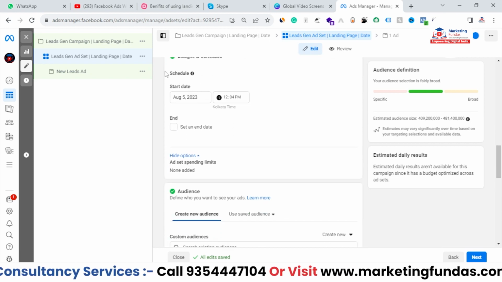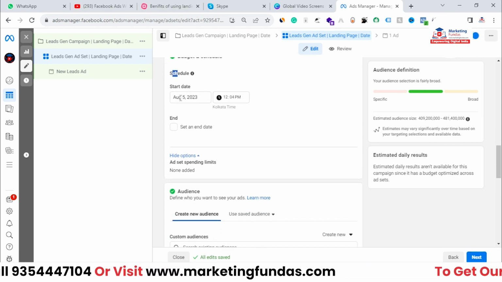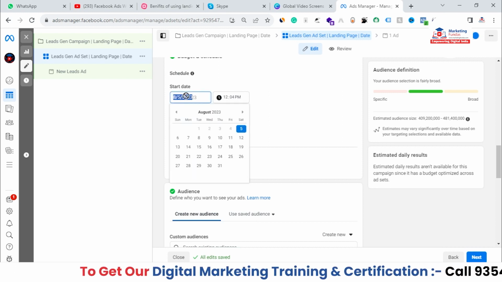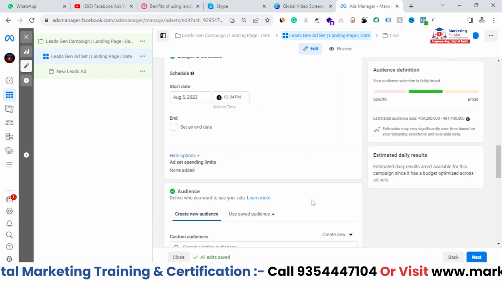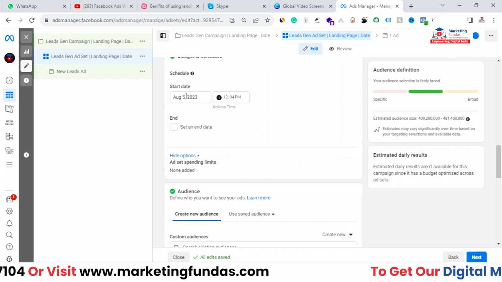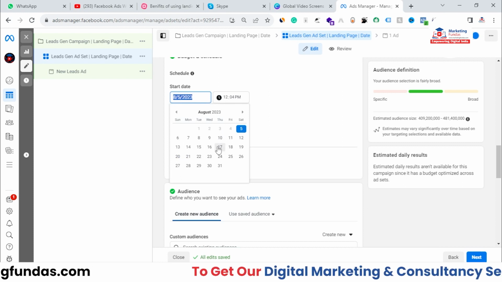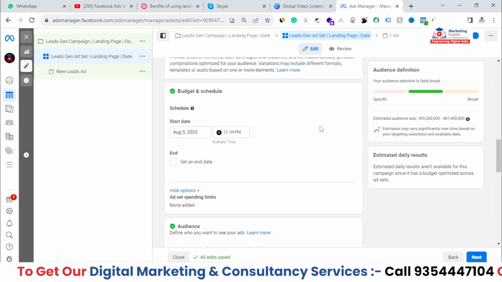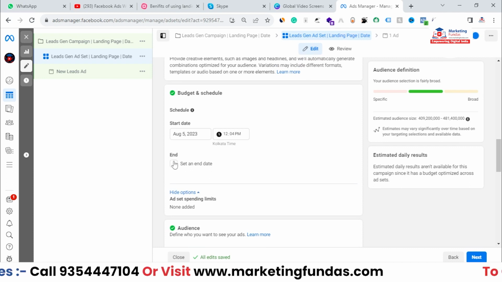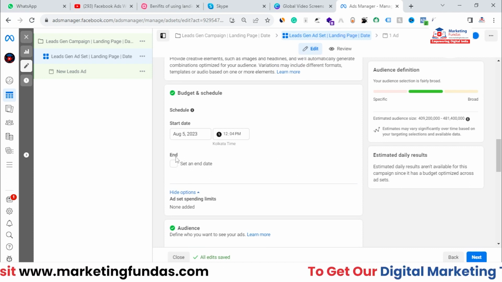Now here you have the ad scheduling option. If you don't want to run your ads from today itself, what you can do is set a specific date. Let's say I just want to run my ads from after 5 days. So today is 5th of August, so I'll be adding the date of 10th of August so that the campaign can automatically run from 10th of August, and I can add the end date as well, right here.